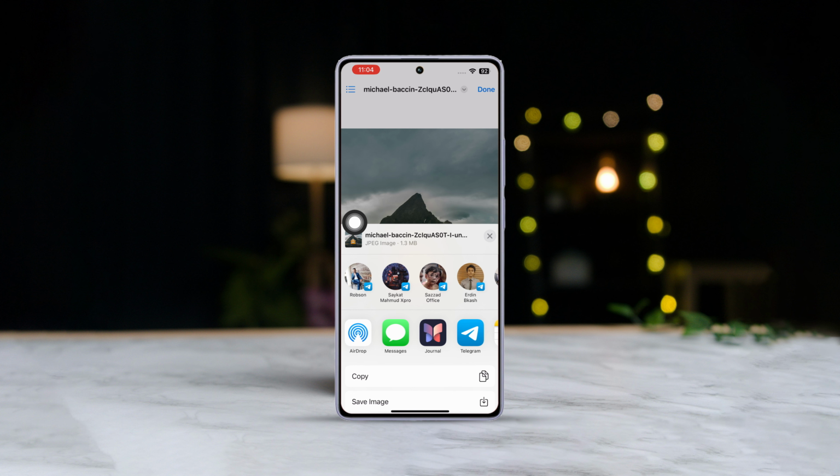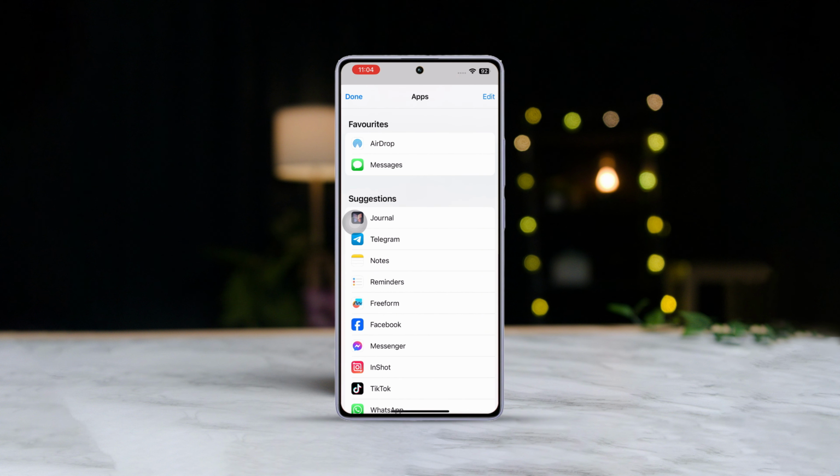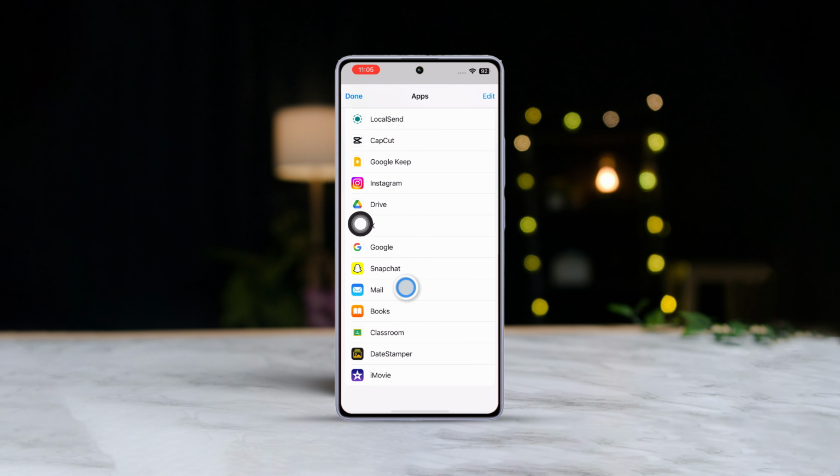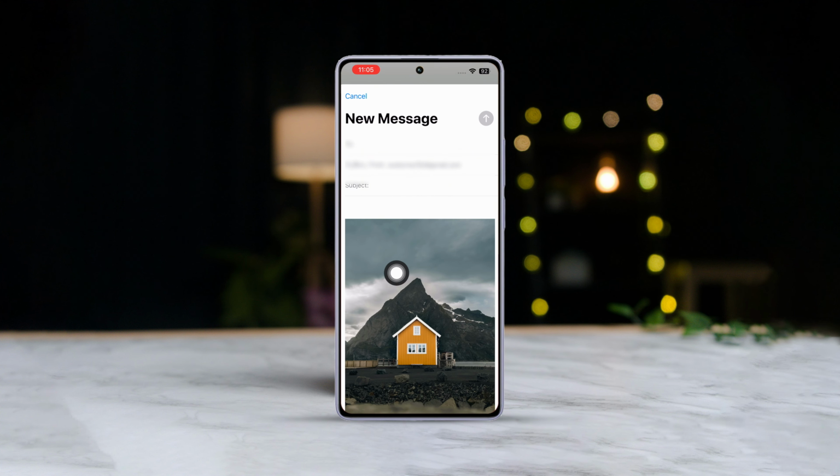Look for your Mail app in the options. If you cannot find it there, don't worry. Swipe left to see more apps. Tap on More. Scroll down to find the Mail app. Now you'll see that the picture is attached.